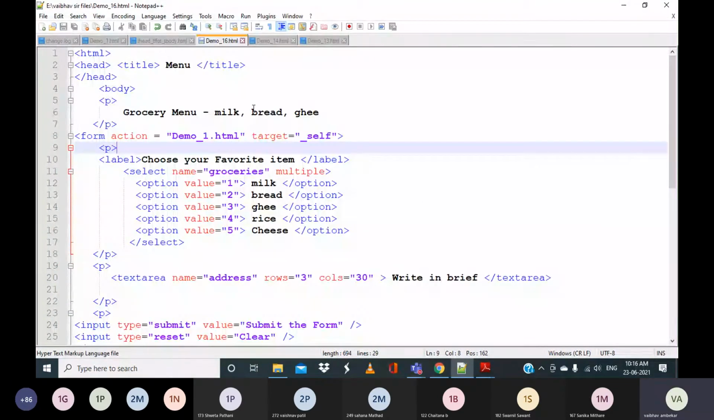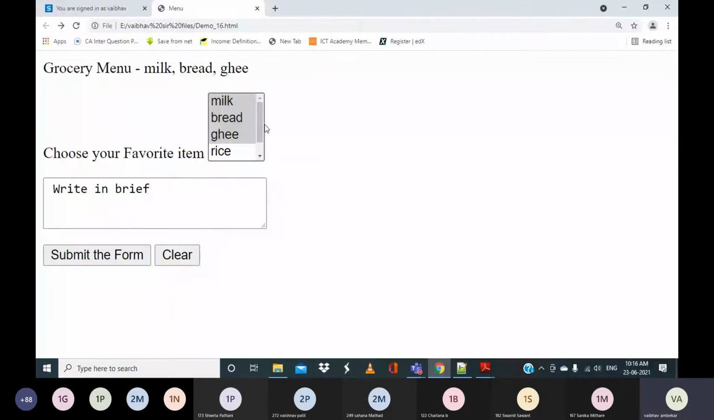So in case of checkboxes, we can have like milk, bread, ghee, rice. Whichever we want, we can select all of those. But when we talk about the select tag, we usually don't prefer using this multiple. But they are telling in the textbook that this option is also available if required.